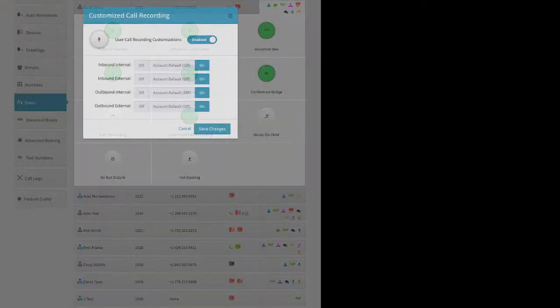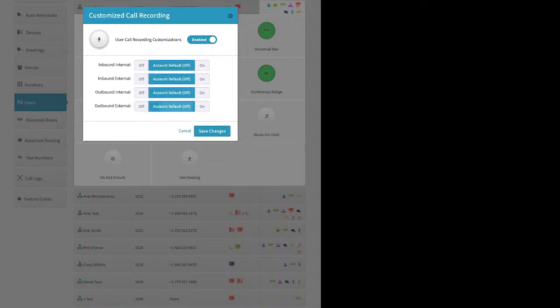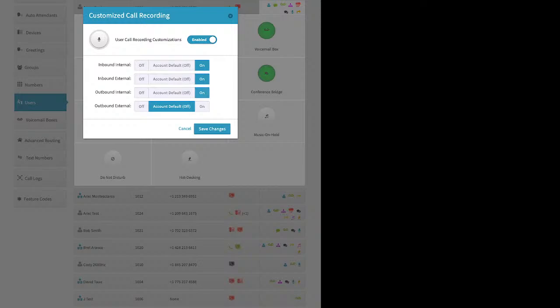Customize call recording. When you first enable it, it looks like this, right? And you just need to tell the system what kind of calls you want to record, right? Inbound internal, that means a coworker call, right? Coworker Bob called Aaron. Inbound external, customer Mary called Aaron. Outbound internal, Aaron called coworker Bob. Outbound external means Aaron called customer Mary.